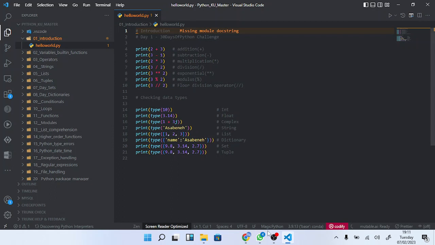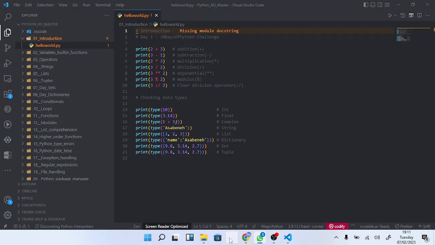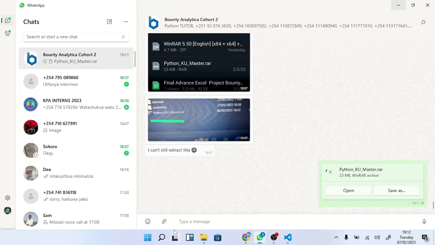So I've already extracted the notes. They are here. They are coming. So you give it a minute, and then you extract. I said you install this program. Let me resend it. You guys don't actually take your time to do what is sent in the group.